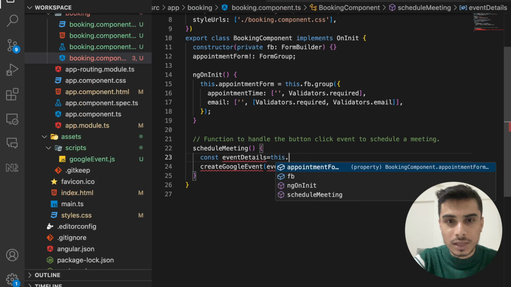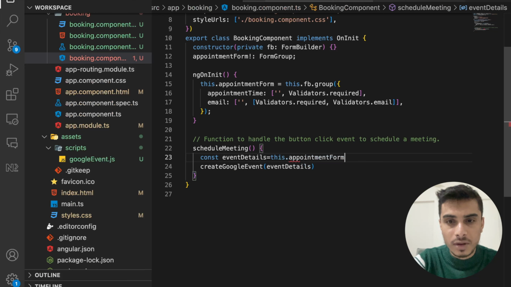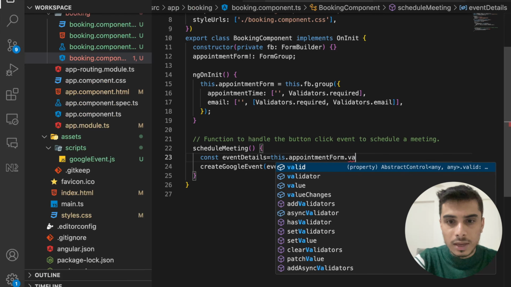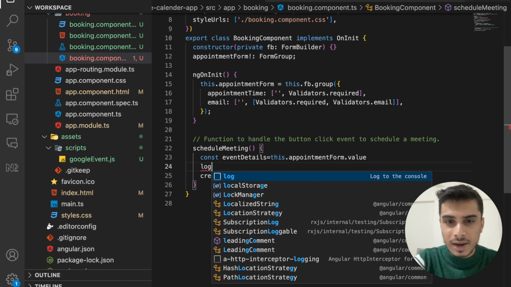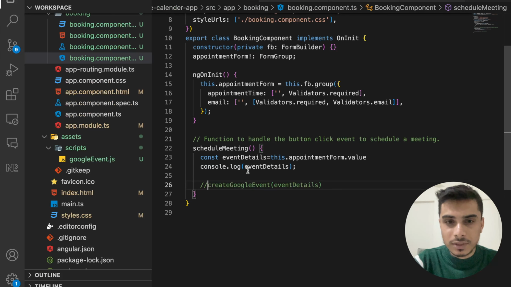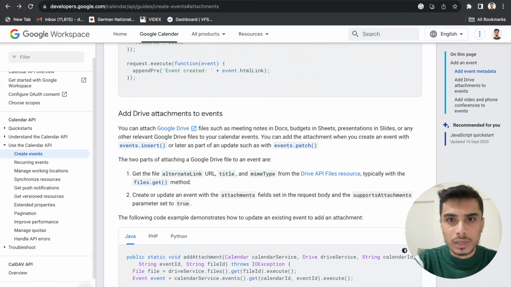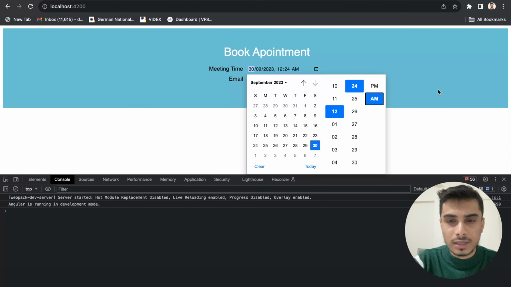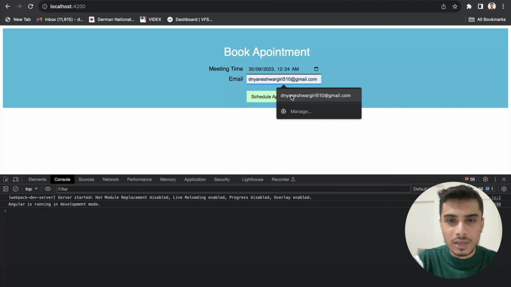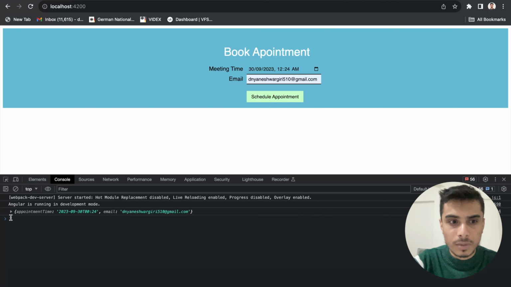And this event details I want to bind with my form's data. So what I'm going to do is I will simply do this dot appointment form dot value, and inside the value I'm going to get all the details of my time and the attendees. I will simply console log it here for your understanding. Let me go to the UI and choose a date, any random date. Then I give my email ID and I just click on schedule appointment, and there we go.